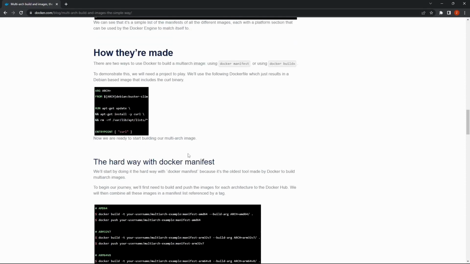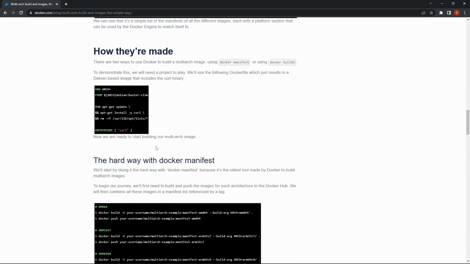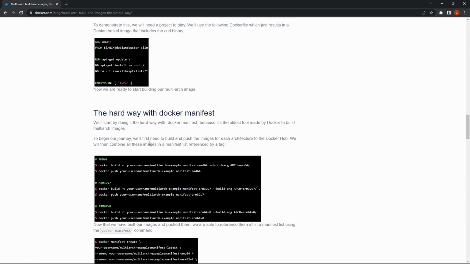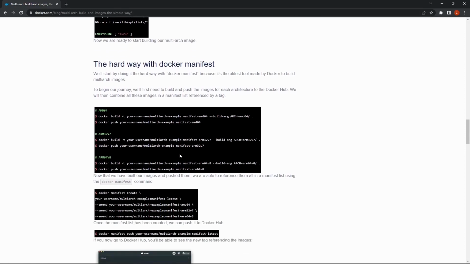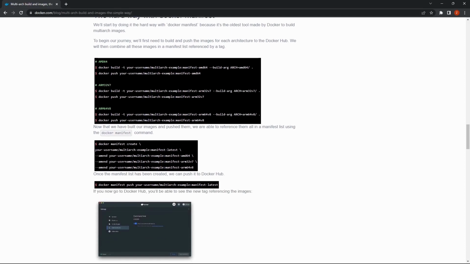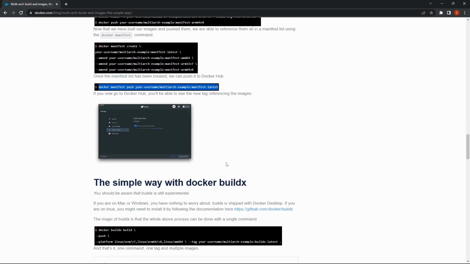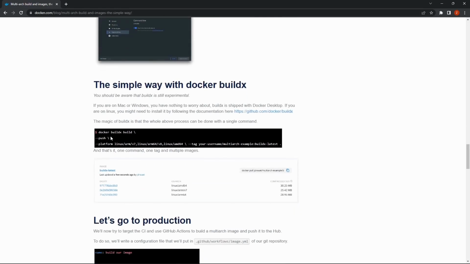There is a hard way: building images for all platforms, merging the manifest files and pushing them to the registry. This approach needs multiple steps, a lot of steps, because you can build an image only for one platform. Or there is a simple and better way to do the same with one command.